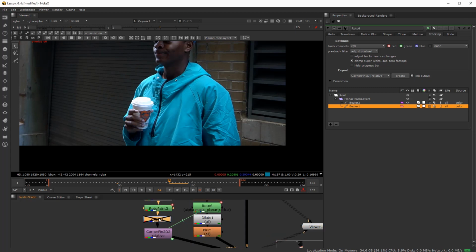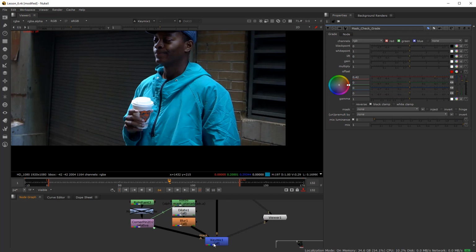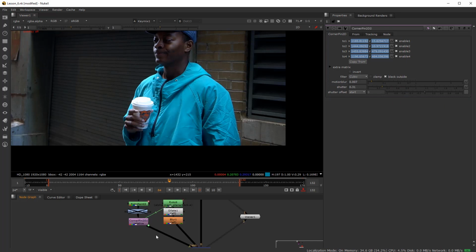So at this point, I don't really need this grade node. I think I'll just leave the grade node in there and I'll rename it mask check grade. Might as well just throw it in there. And at this point, I come to the corner pin, and we can initialize motion blur. I'm just going to leave the defaults on here. I probably don't need much, just a little bit. And then after motion blur, that's when we add the grain.